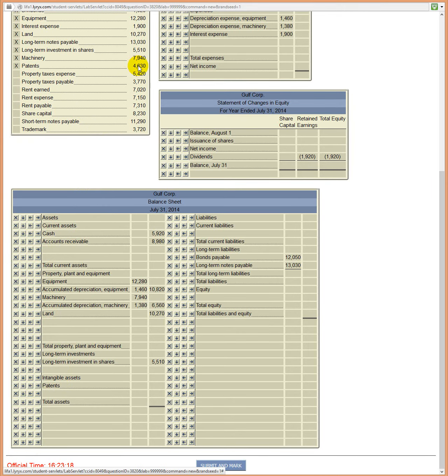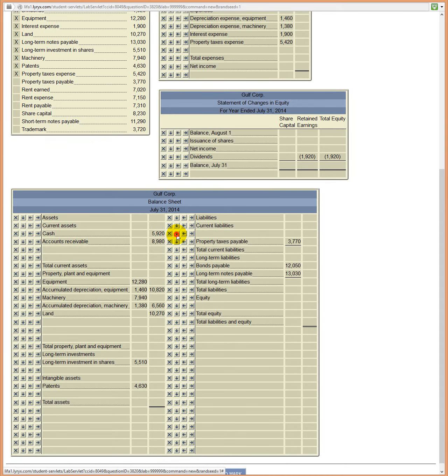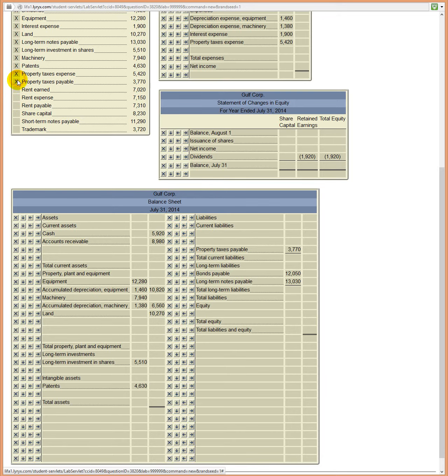I'm thinking we may actually have to change the structure here a little bit because we're going to want to have subtotals for all of these. So let's put them into the correct column. Property taxes expense for 5420 goes in our income statement. The payable, of course, is going to be a current liability. Don't let us wait very long before they make us pay our property taxes. So usually those are current.